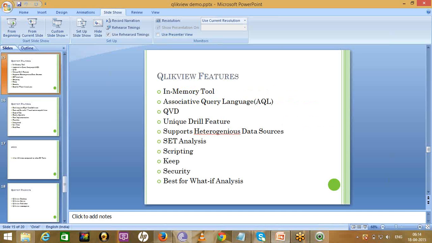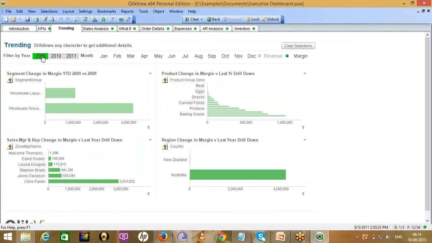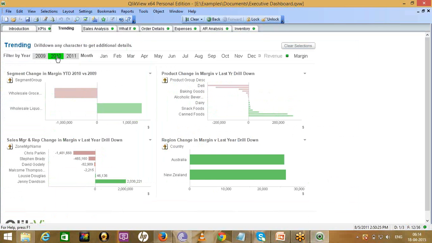Here we don't need to calculate aggregations previously. Example, say this is QlikView sample dashboard. For example, if I select 2009, right now all the aggregations will be calculated according to 2009. If I select 2010, right now all the aggregations will be calculated according to 2010. Based on current selection of data only aggregations will be calculated. We can say these are on-the-fly calculations.